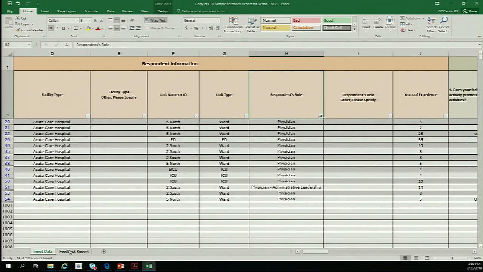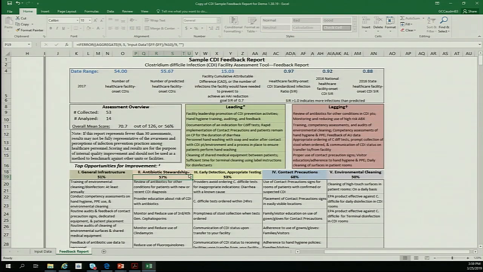If we go back to the feedback report, we still have 53 because that's the total, but the number analyzed is now 14. Can you all see that? Now we're looking at just 14 physicians. The scoring changed. It was, I think, 61%. We're at 56%. These scores changed. Now we're up to 57 for stewardship.